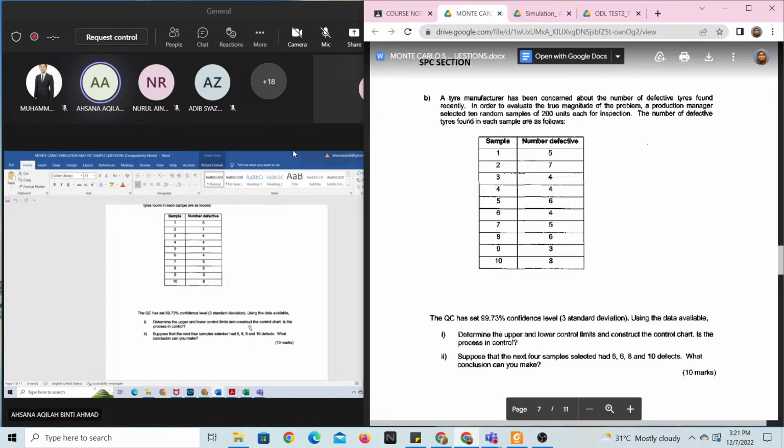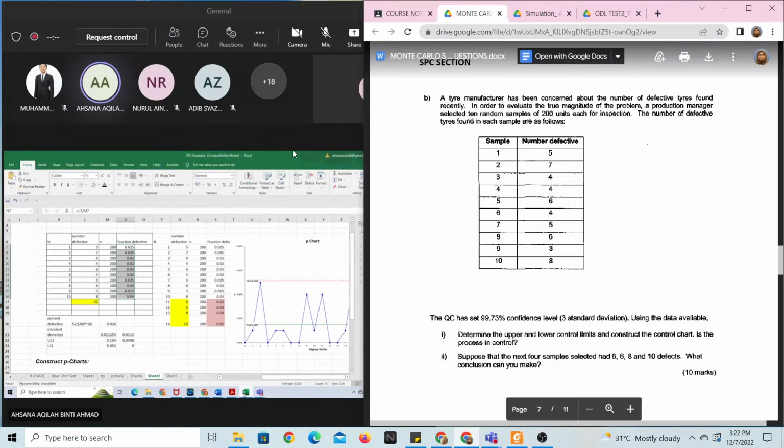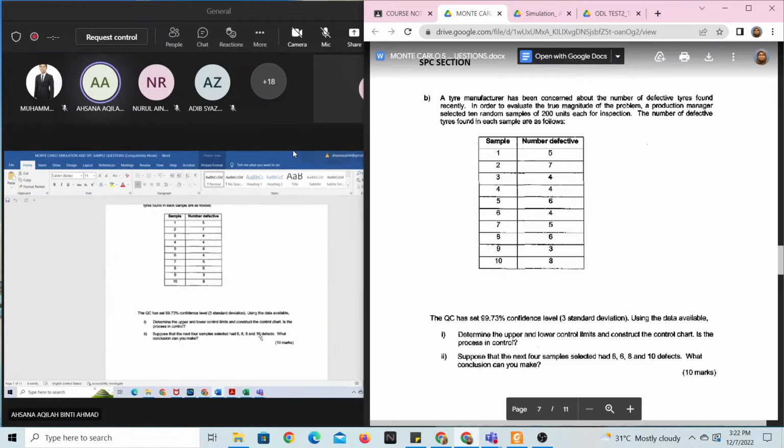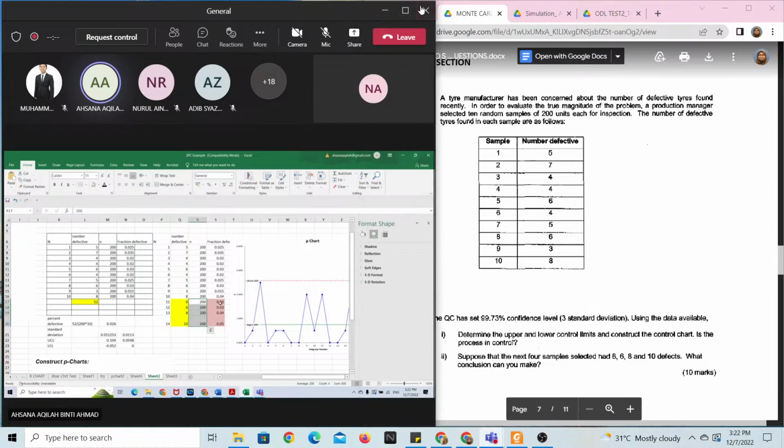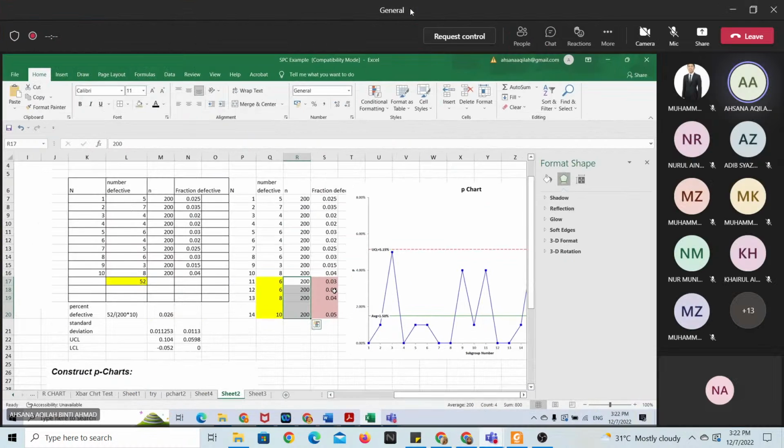Okay, so they only change the upper and lower control limits maybe once a month or maybe once in 2 months. Okay, so what you can do is just calculate the fraction defective for 6, 6, 8 and 10. So if you add 6, 6, 8 and 10 and divide by 200, you will get the fraction defective: 0.03, 0.03, 0.04 and 0.05.